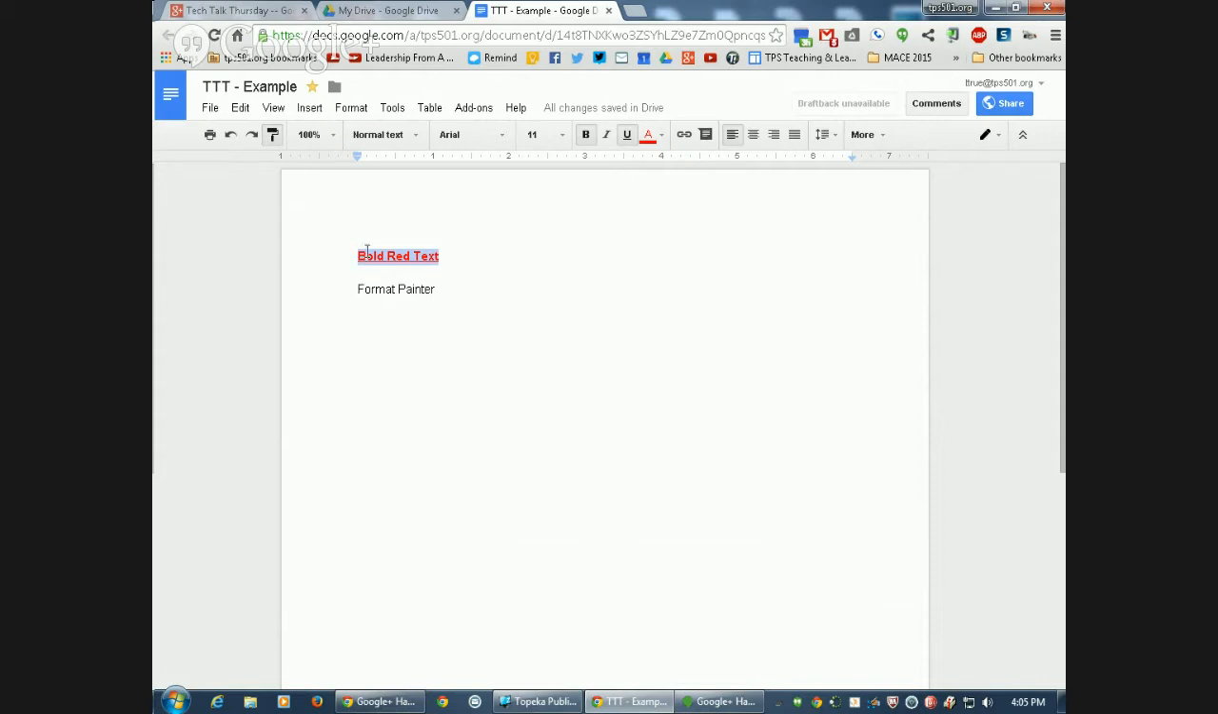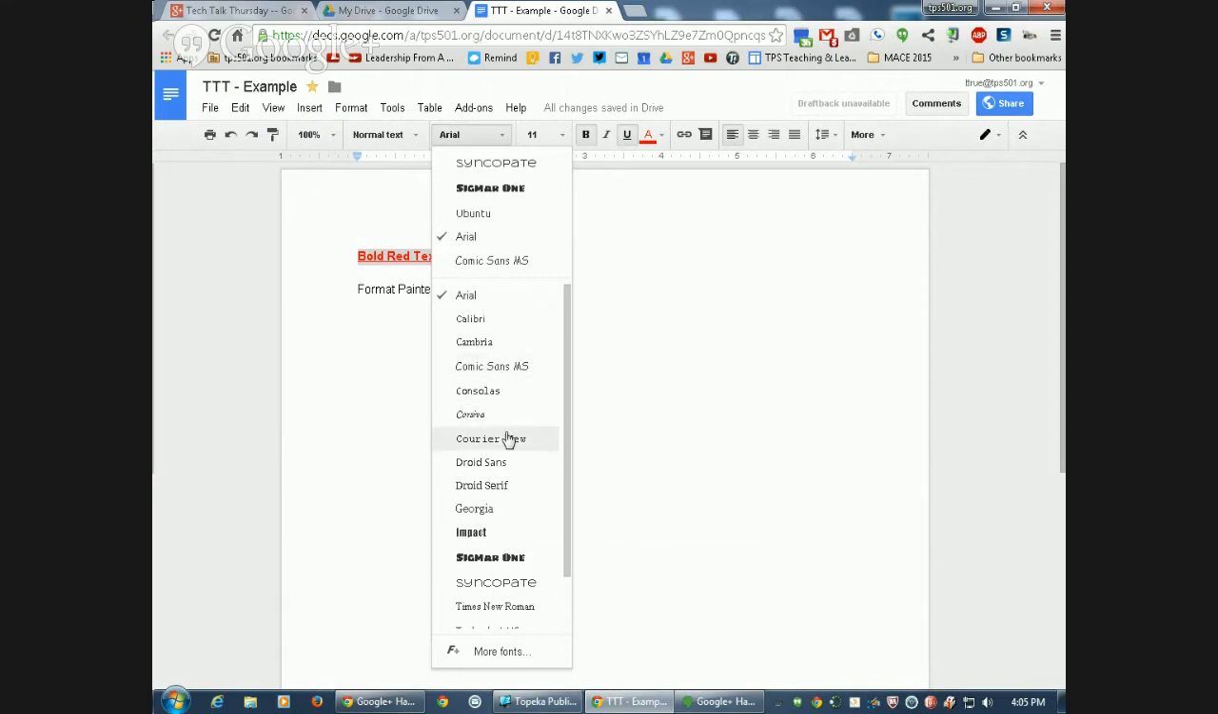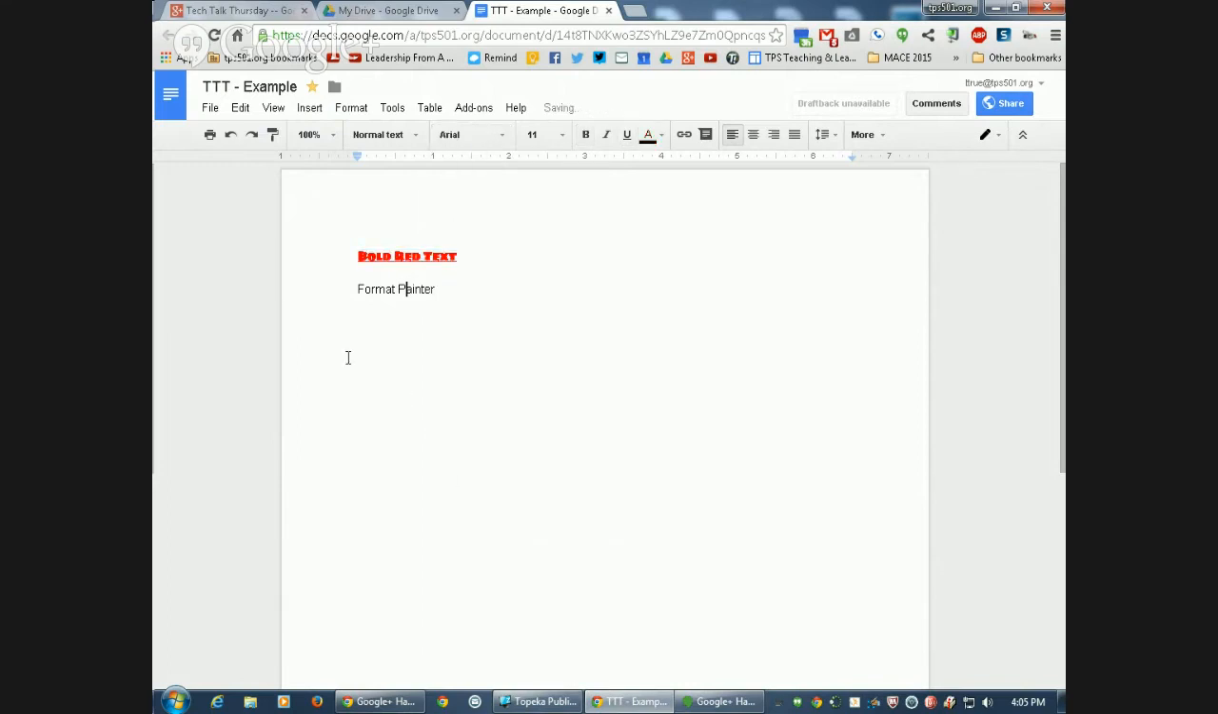And when I come down here, let me change the font. Let's do something crazy here. There we go. Now I want that format. I don't want the text, but I want the format. So I select, click the format painter, which looks like the paint roller, and I want that same format on this text. And as soon as I select it and I'm done, notice how it changed that.